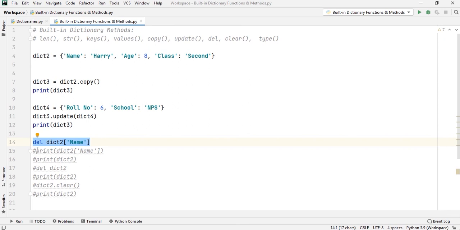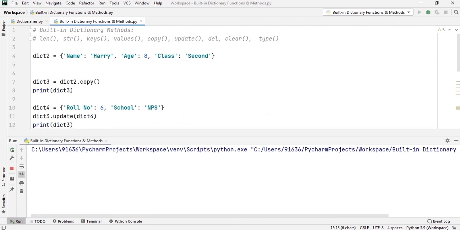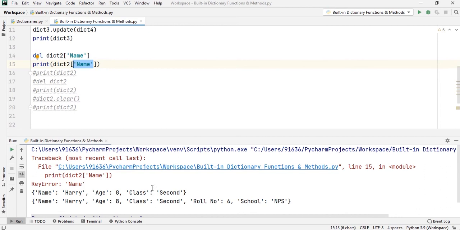Now when I print my dictionary 2 and try to access my name key, I will show you what actually happens. I am running it for you now. Here you can see that it says key error name, because I deleted the name key from my dictionary 2.